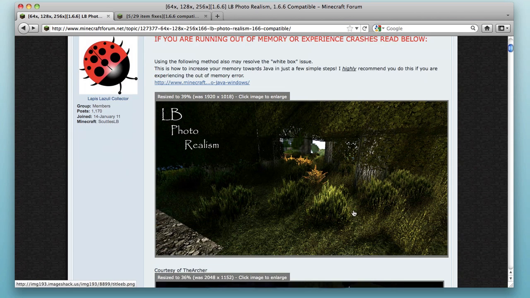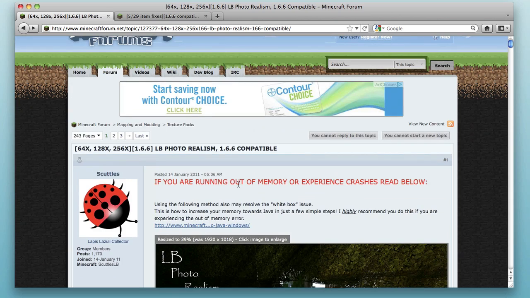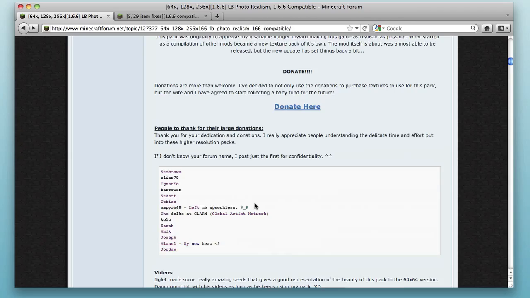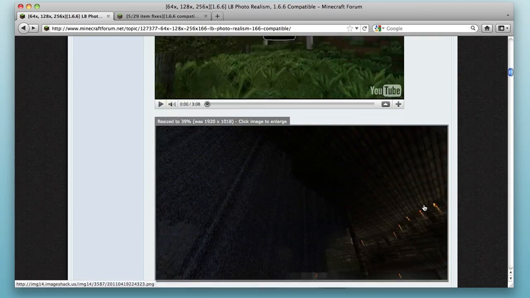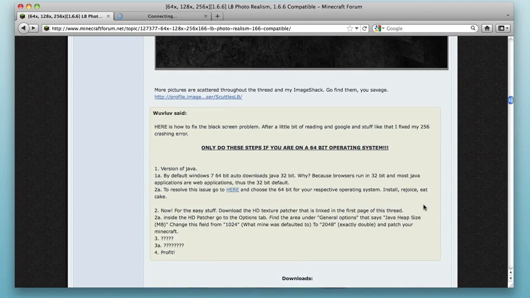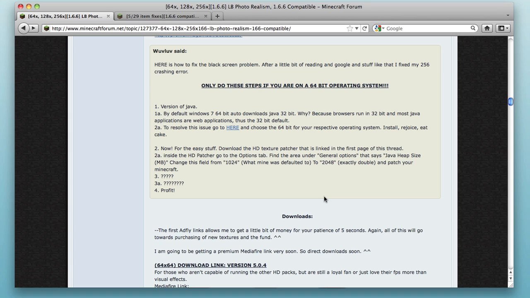You can see most of them have pictures. Now you want to decide which type you want. The higher the number, the more memory you're going to need to run it. I go for the 64s so that I can still have good FPS on my Minecraft game. So we're going to scroll down to the download page, the download section, I should say.